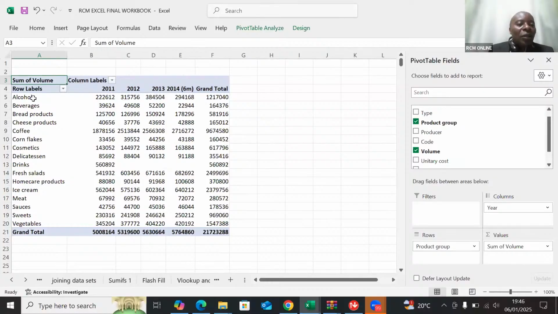If it is alcohol, I can see alcohol was 222. It went up to 315. It went to 384. In 2014, it went down a little bit. But you see, this guy will be able to jump up very fast and say, hey, don't crucify me. The 2014 is only for 6 months.